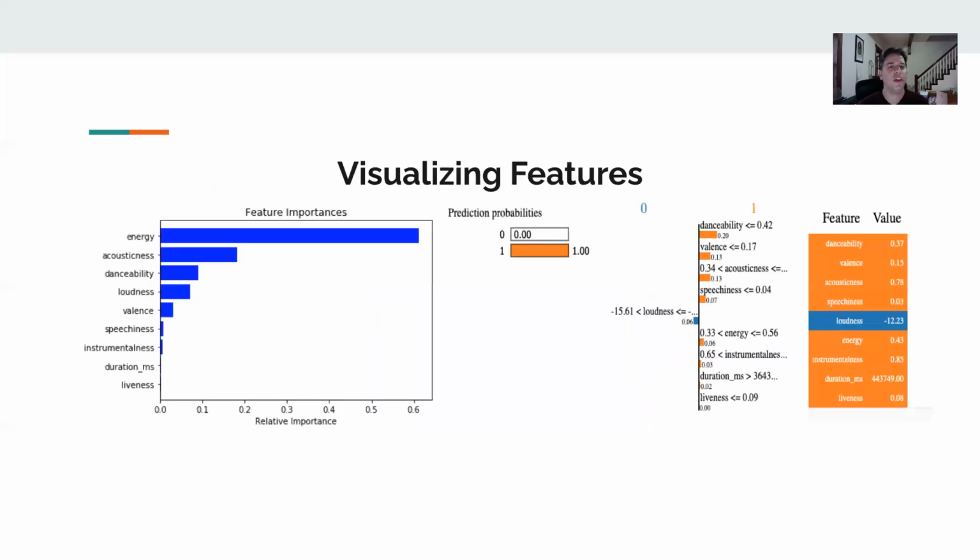But more importantly, we can see which audio features were the most important in this prediction. We have energy, acousticness, and danceability at the top, especially energy. And some of the others, instrumentalness and liveness, are not as important in this modeling.